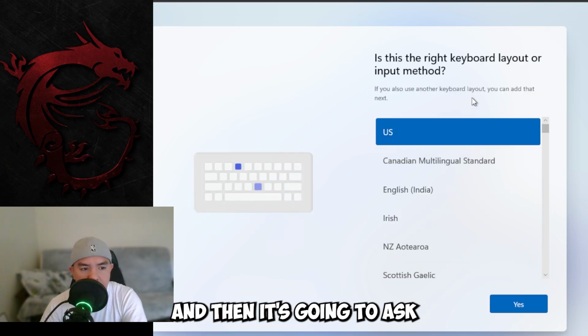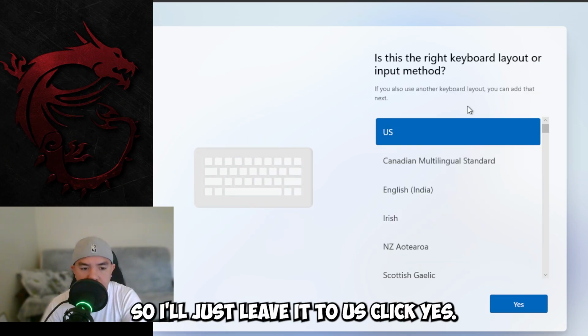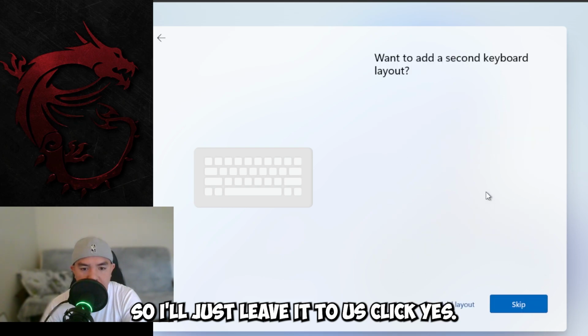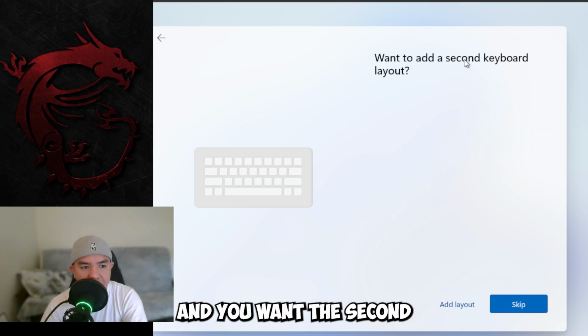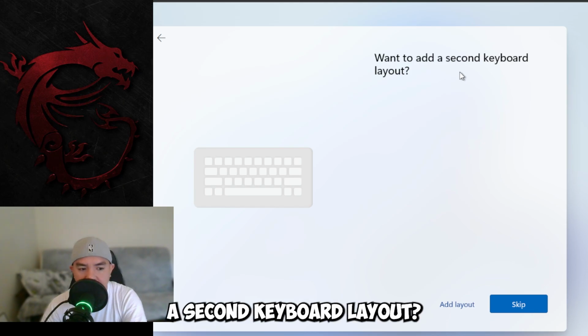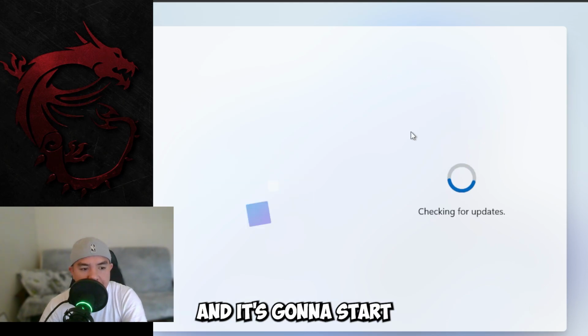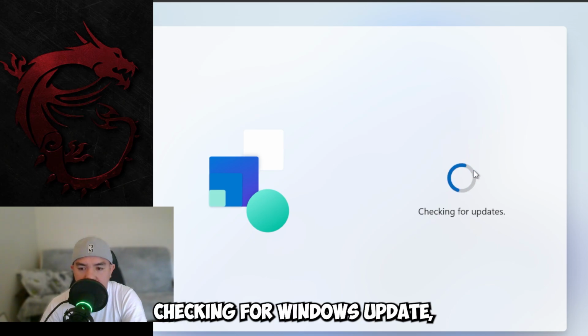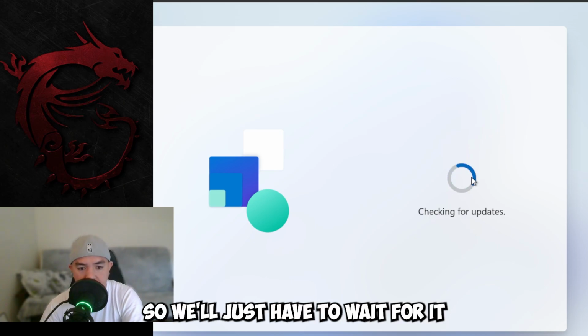And then it's going to ask for the keyboard layout. So I'll just leave it at US. Click yes. And it asks if you want to add a second keyboard layout. I'd skip this part. And it's going to start checking for a Windows update. So we'll just have to wait for it to finish.